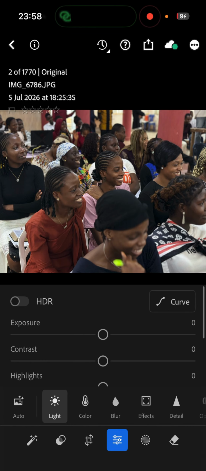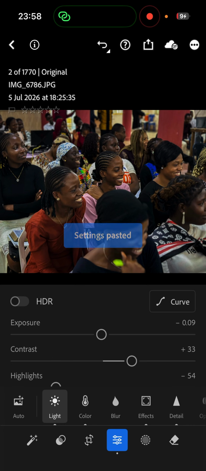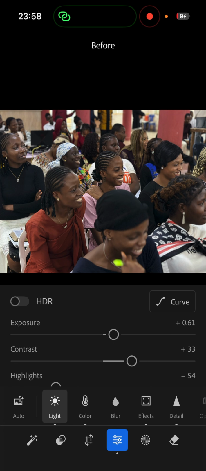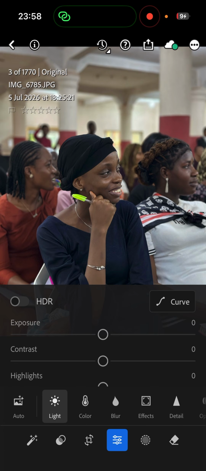So we'll go to the next picture, which is this one. Our headroom is already okay, everything is okay. Just click on the three dots, click on paste setting. Are you seeing it's better now? What do you do here? Increase your exposure. Now, let me just increase this exposure and go to the next one. So we are done here now. This is what we had before, this is what we have now. So we'll go to the next picture.